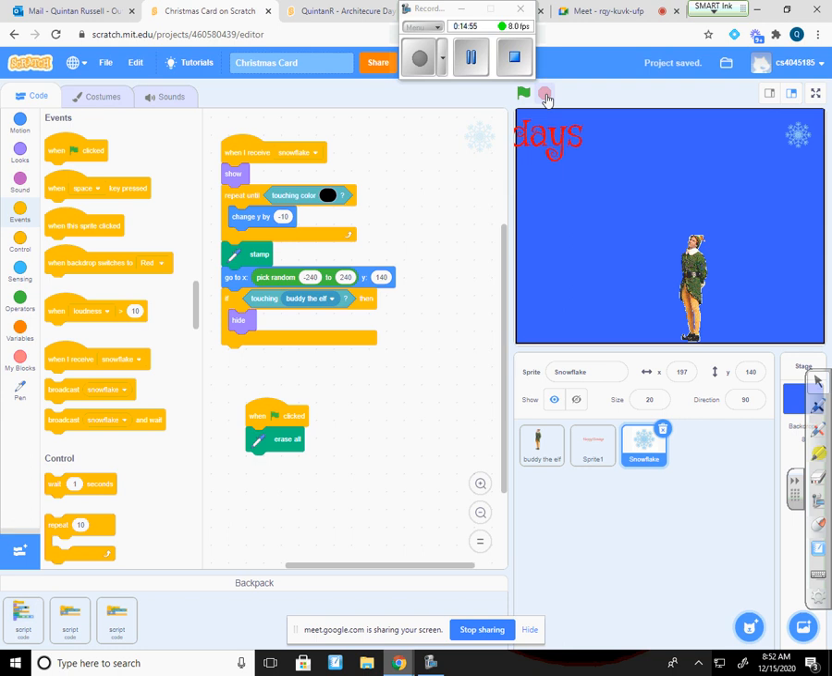Tomorrow we'll kind of do some cleanup of the code, just to make the ones on the bottom disappear. See if we can find a way to do that. But other than that, that's really all you need for the Christmas card or for the holiday card.